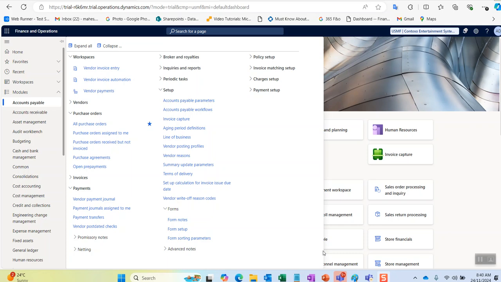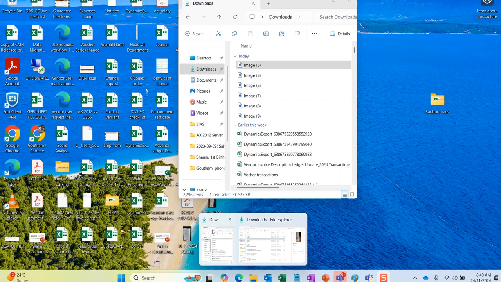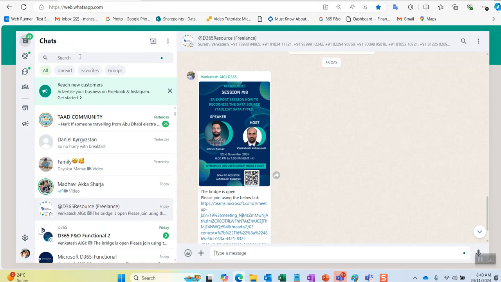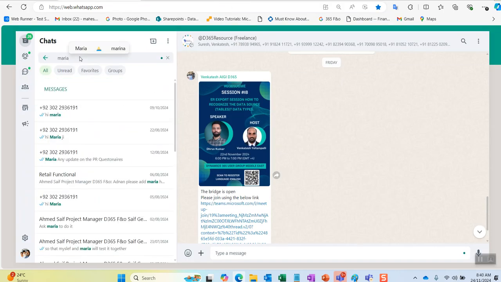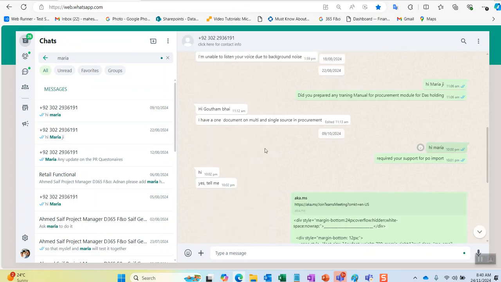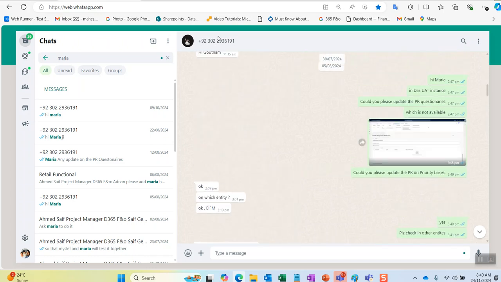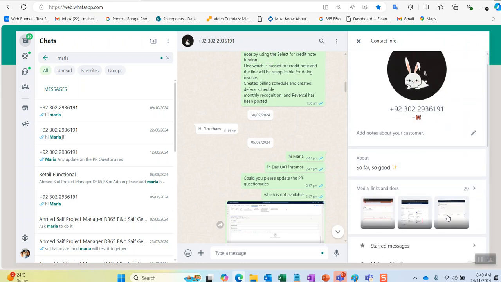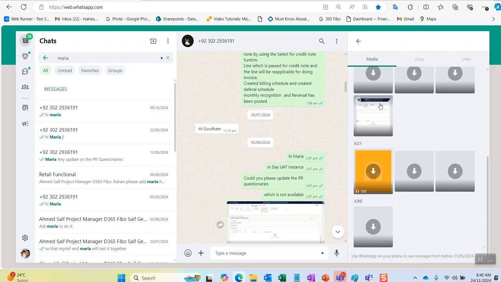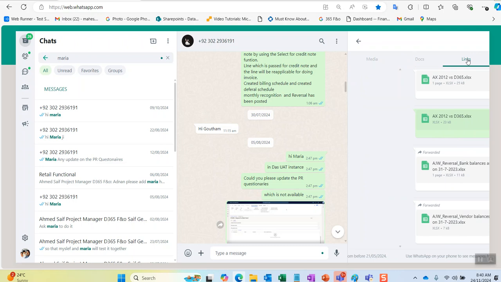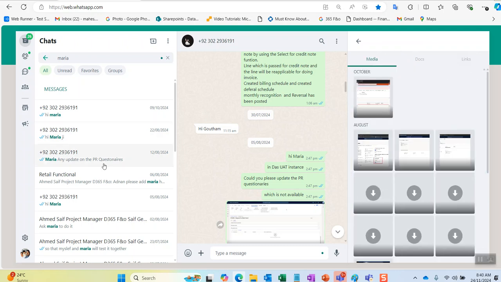Started recording. Okay, so let me show you once again. I have one flow diagram. One minute, I will show you, so that you can understand better. Just give me a minute.